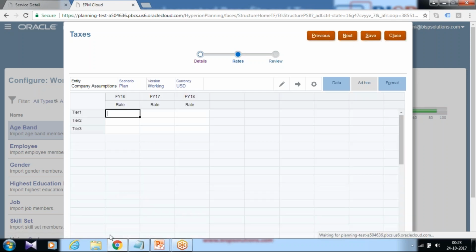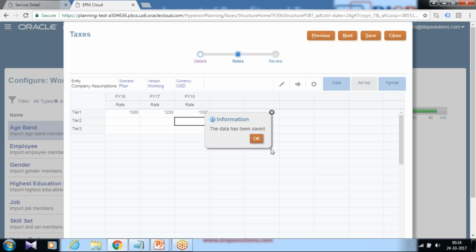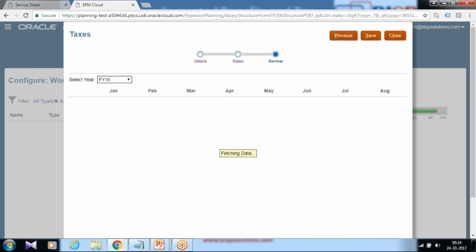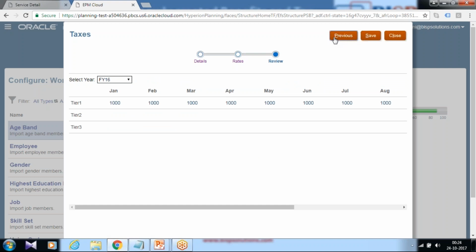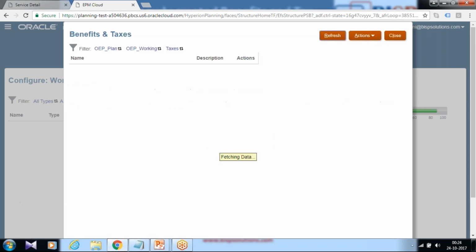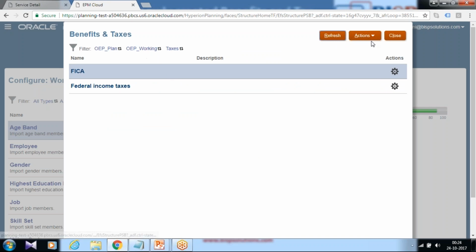So for different tiers, for the selected member, define the fixed value for year 11, 16, 17, 18. I'm going to add for tier 1, and similarly you can add for more tiers, define value for all the tiers. Click save and click next. So you define for benefits and taxes both. Click on save and you can close it. This is the same fashion you define for different benefits and taxes.